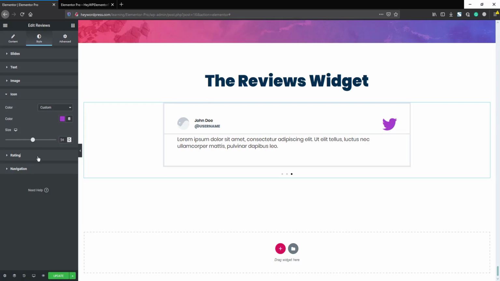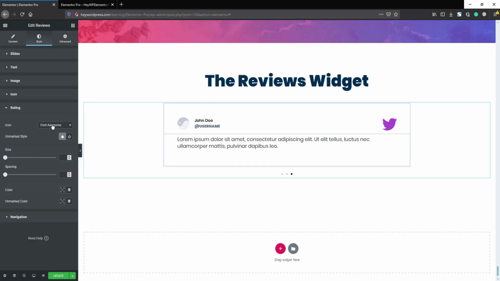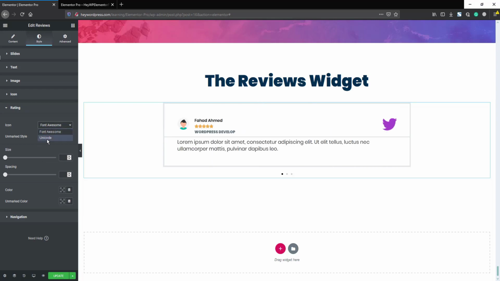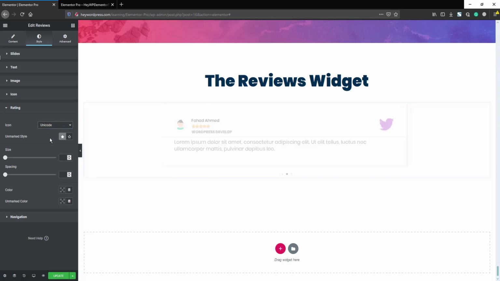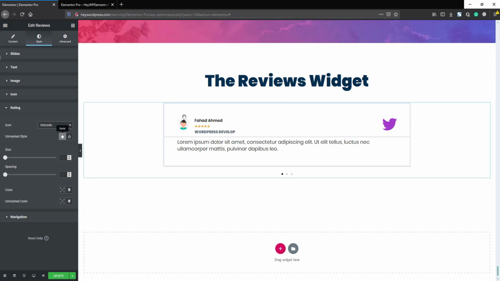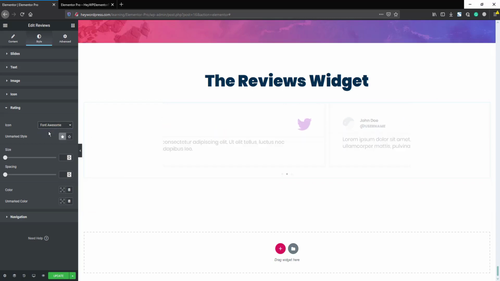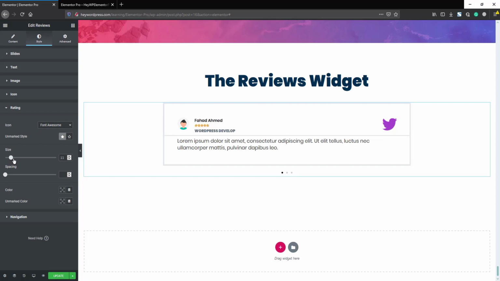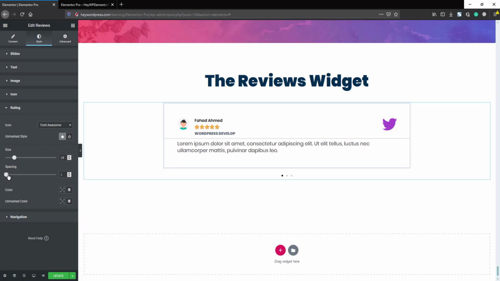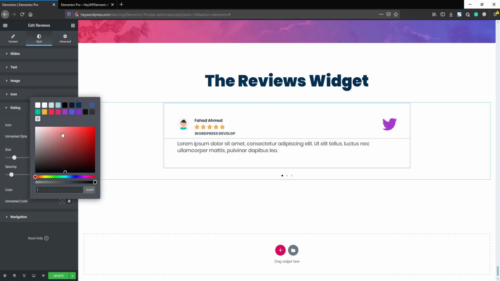Okay, now here is the rating option. Here is by default font awesome. You can also use the Unicode. See the difference. I'm going back to font awesome. Here is the size. You can increase the size or spacing. Here is the color option. You can change the color from here.